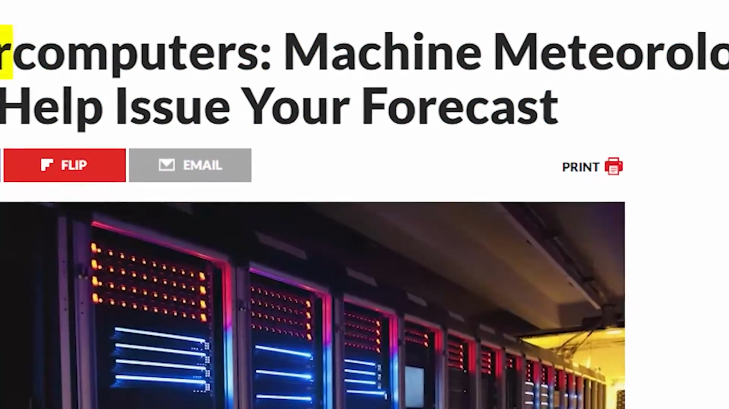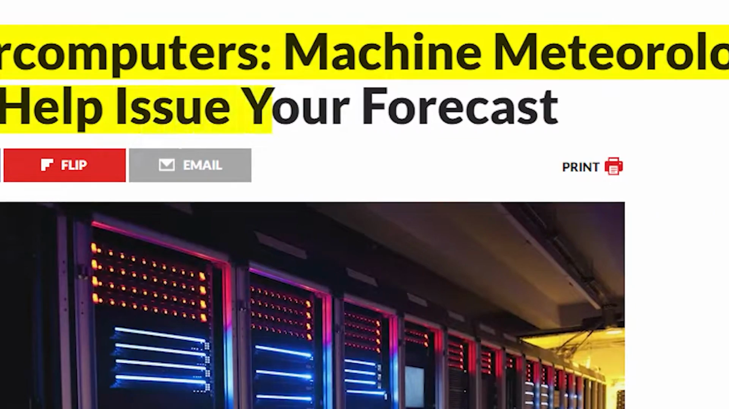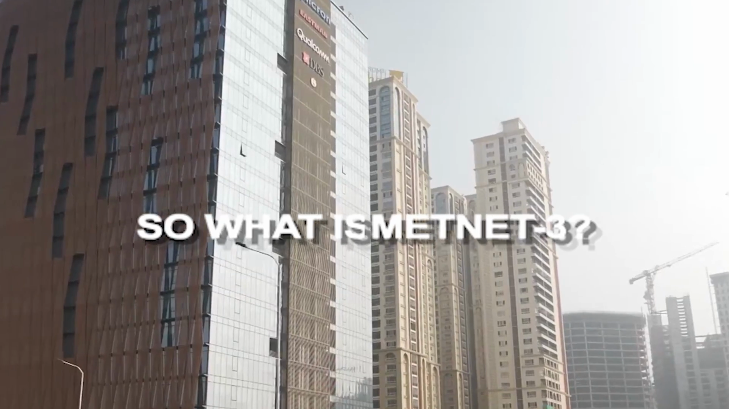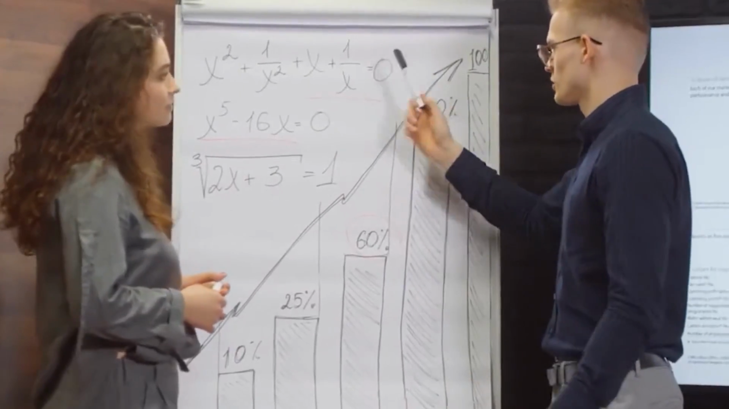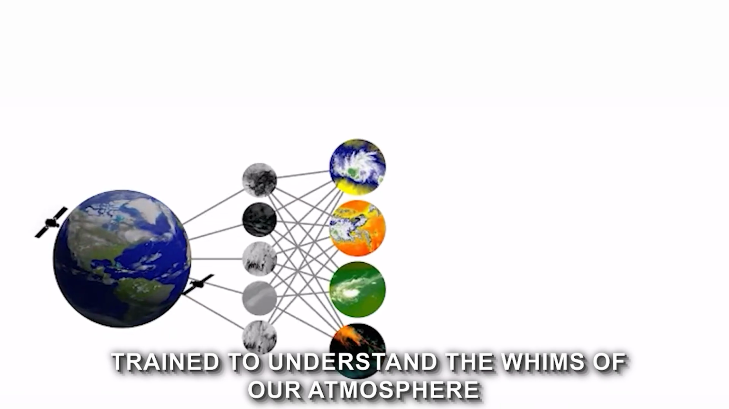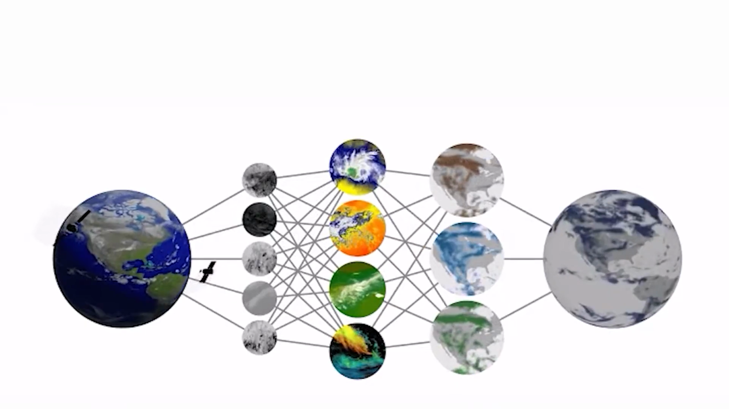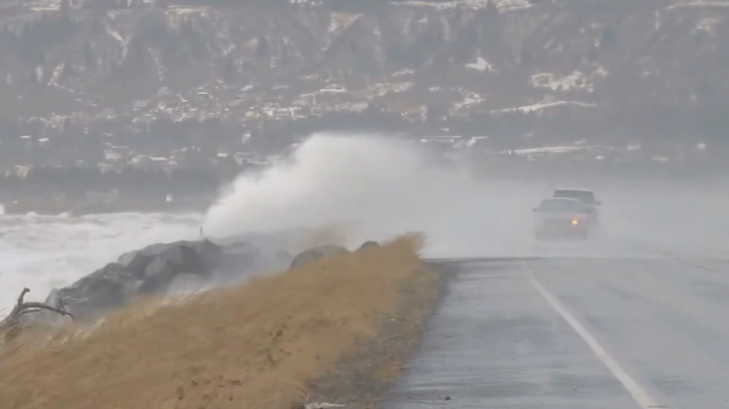Before we do that, let me break down what Google is trying to do with MetNet-3. So, what is MetNet-3? In simple terms, MetNet-3 is a state-of-the-art AI model developed by Google that's been trained to understand the whims of our atmosphere like never before. It's not just an upgrade, it's a complete overhaul of weather prediction models.